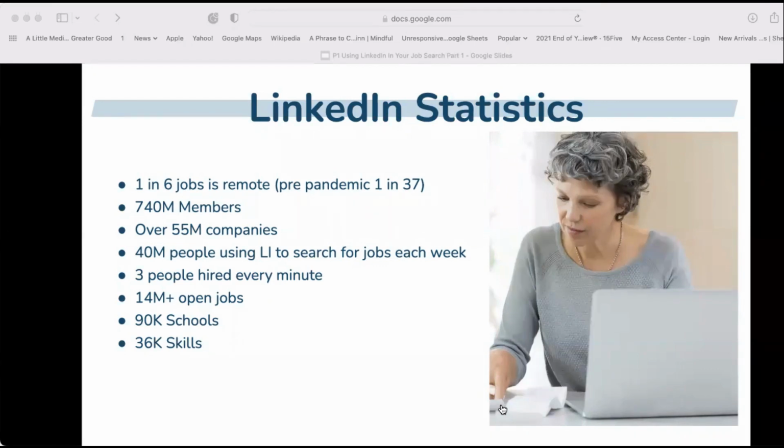There are over 55 million companies who have registered or created a company profile page on LinkedIn. 40 million people are using LinkedIn to search for jobs every week. We know that 3 people are hired every minute from LinkedIn.